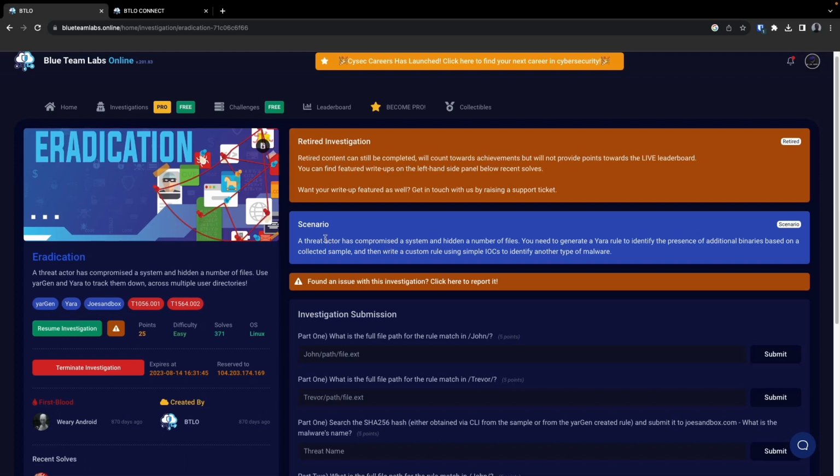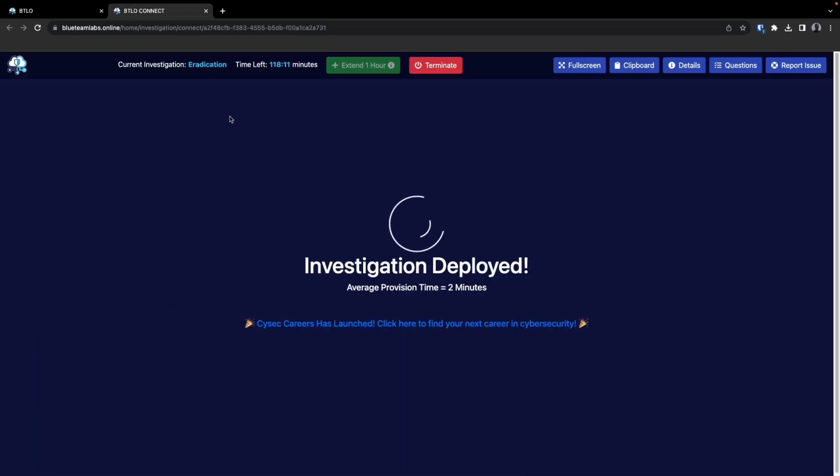So, scenario. A threat actor has compromised a system and hidden a number of files. You need to generate a Yara rule to identify the presence of an additional binary based on a collected sample, and then write a custom rule using simple IOCs, indicators of compromise, to identify another type of malware. Pretty cool lab. Sounds pretty sweet. We're letting this load up in the meantime, and I'll see you guys when it is done.